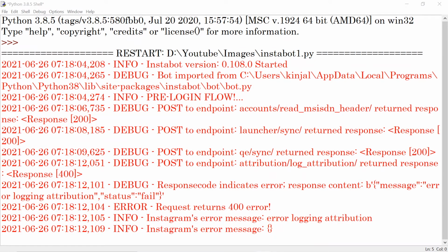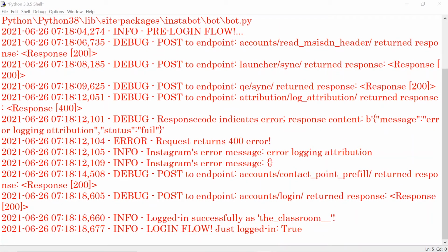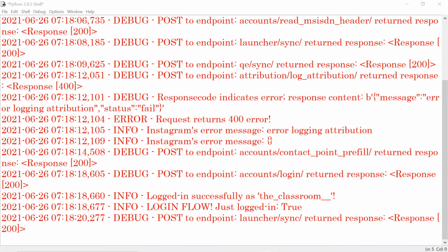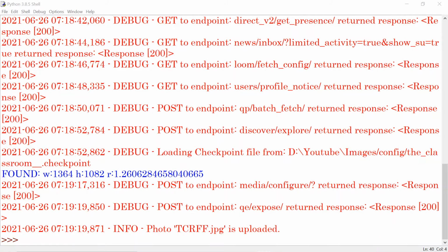So don't be scared of all these red lines. These are not actually errors. What is happening here is that our Python script is making a connection with Instagram. As you can see here, our file was found, the tcrf file was found, the width and height and the aspect ratio of the file is given over here, and at last you'll find one photo tcrf.jpg is uploaded. Okay, so it is successfully uploaded in my Instagram account.